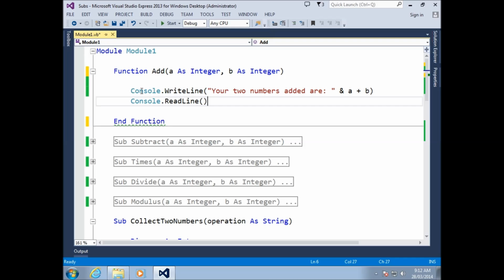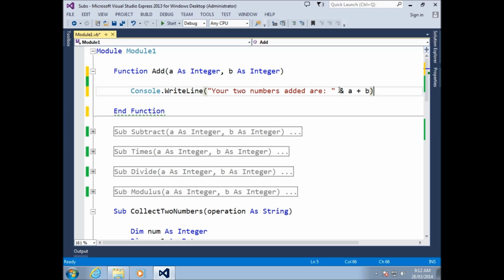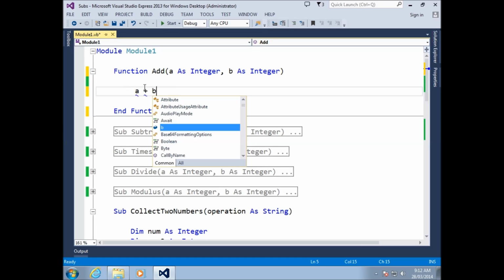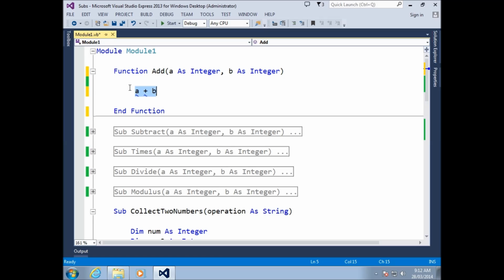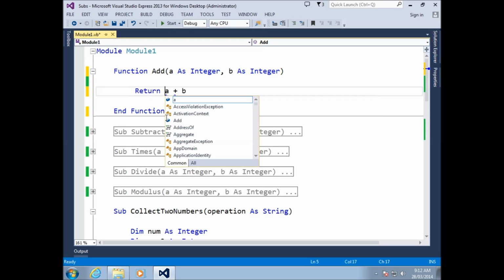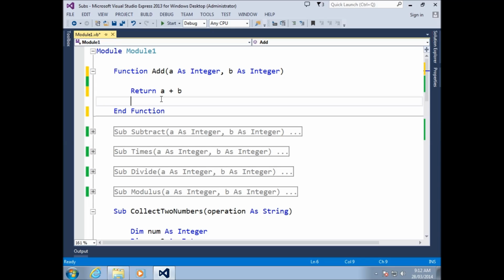Okay, but first of all, we need to get this generalized. We want to add the 2 numbers together and return them. And while we've got a write line and a read line, we can't do that. So I'm going to get rid of the read line, and I'm going to get rid of the write line. And there's our little mathematical operation. And for the moment, what I'm going to do is return A and B. So this will actually take the values, add them together, and return them.